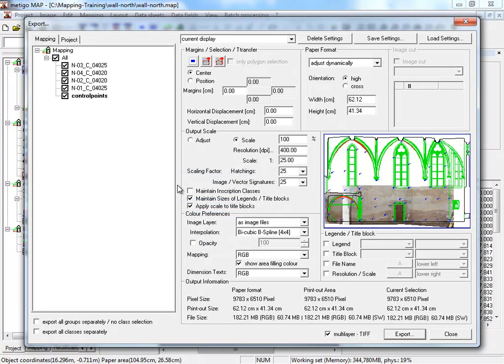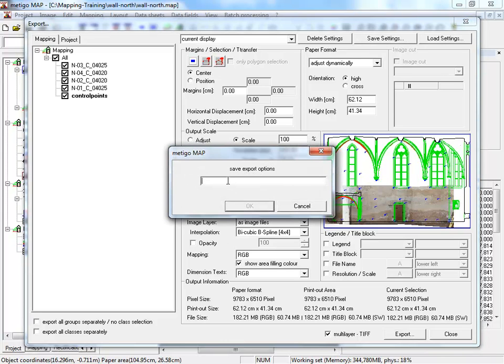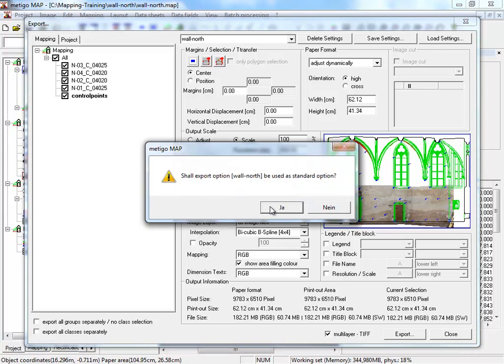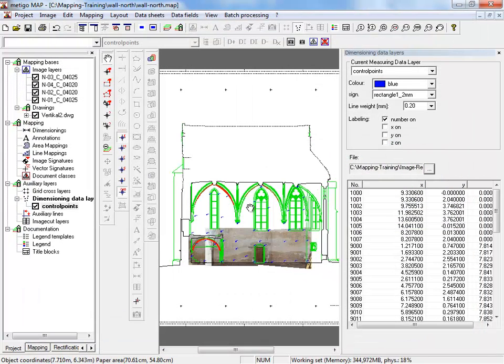Okay, the program has written the TIFF file and we can close the dialog. But you can save the settings if you wish to use the same selection for further exports. We will do that. Name it wall north. Okay. And then we close the dialog and confirm to use them as standard options. Now we switch over to Adobe Photoshop.